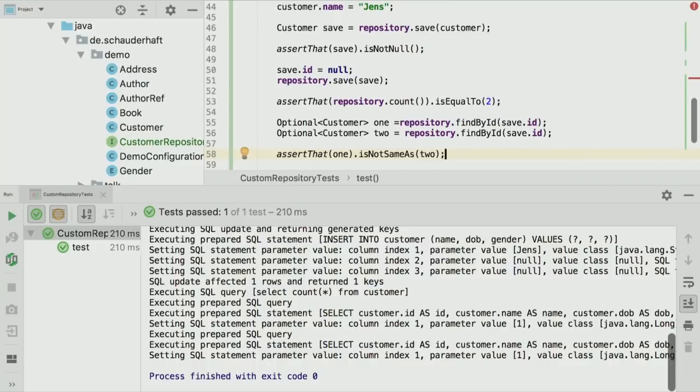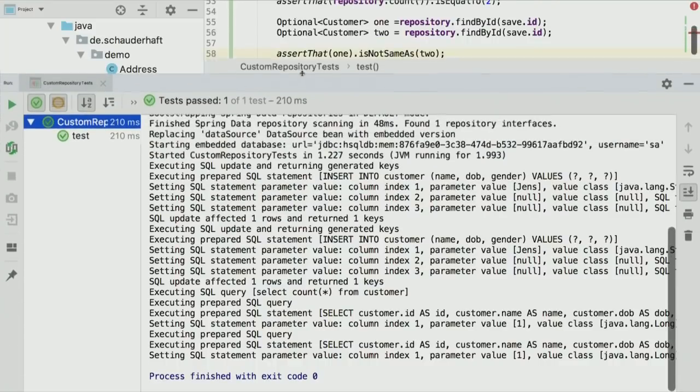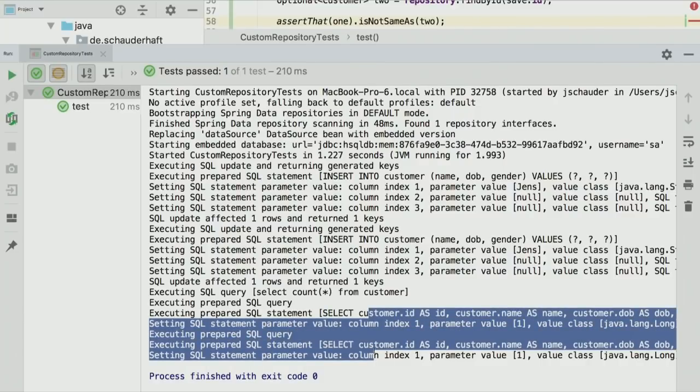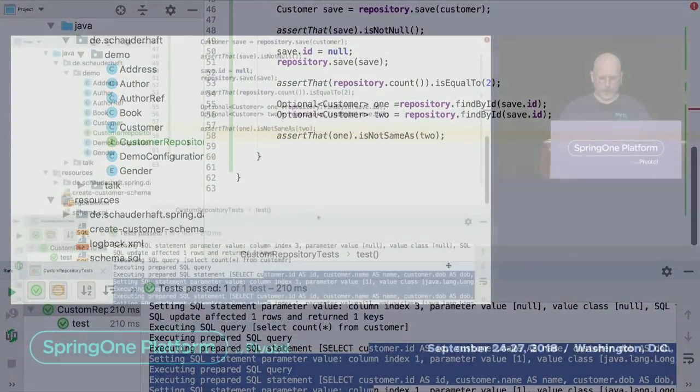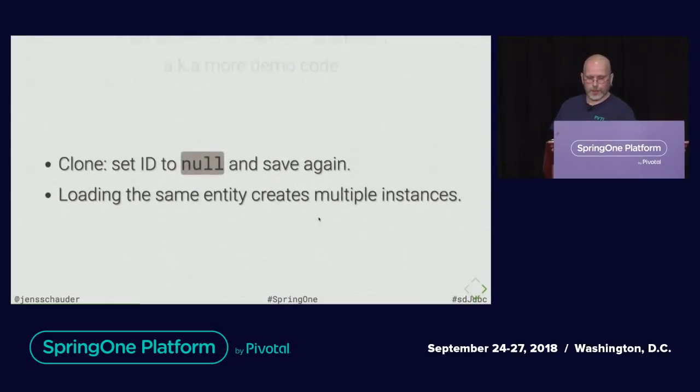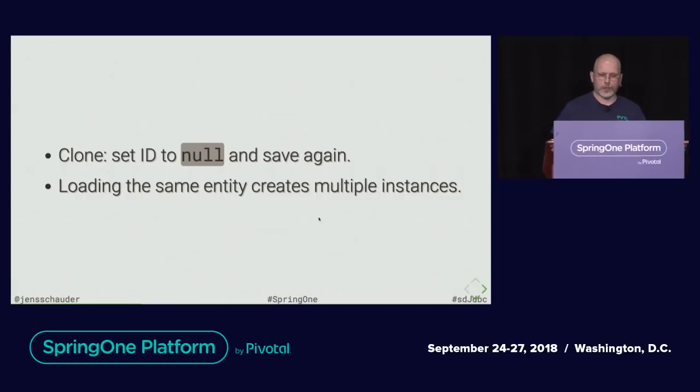SQL statements get executed again. As you can also see in the logs, the first save, the second save triggers an insert, and then the two finds triggered select statements. So really, while an implicit cache might be nice because you don't have to think about how often you actually access an entity, this way makes it much easier to understand, which I think is the more important stuff. So you can clone entities by setting the ID to null and saving it again. And if you load stuff twice, you get it twice.